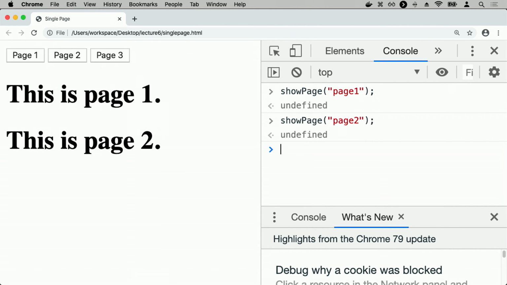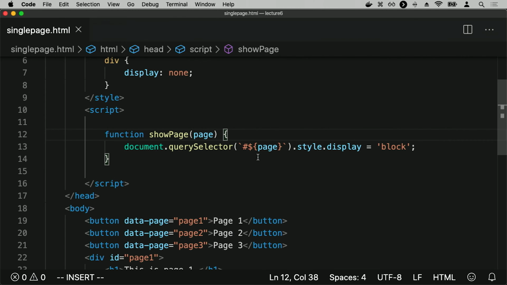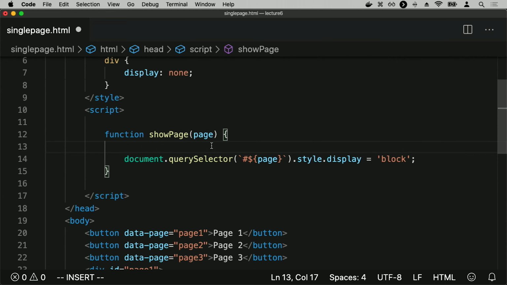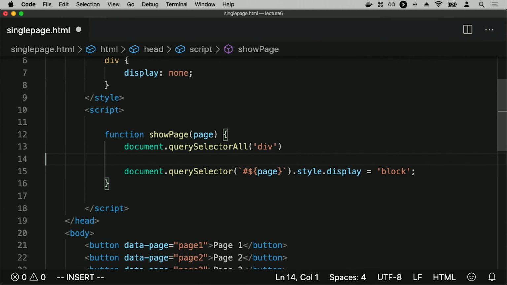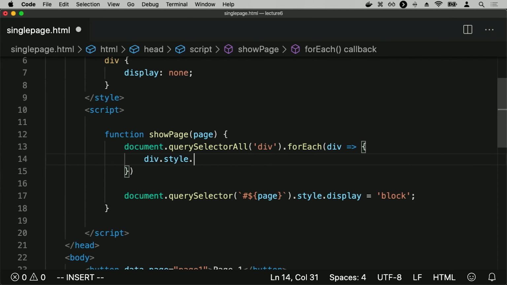So I probably want it such that if I ever show a page, I hide the other pages first. Hide all the pages and then show page 2, or hide all the pages and then show page 3. So how could I go about doing that? Well, when I show a page, I first want to hide all of the pages. To get all the pages, I'll do document.querySelectorAll to get all of the divs, which is what I'm using to enclose the pages. Now, for each one of those, effectively creating a loop over each of the divs, let's set the div.style.display property equal to none.